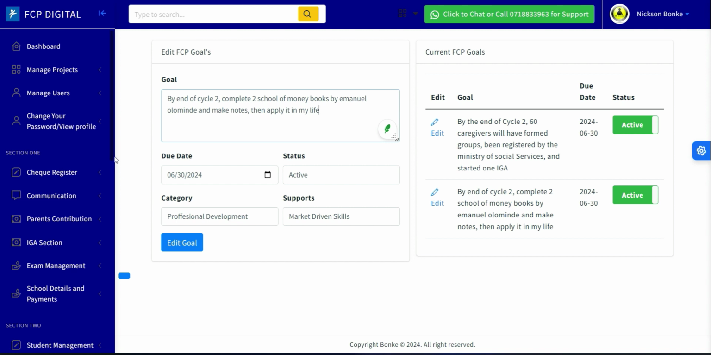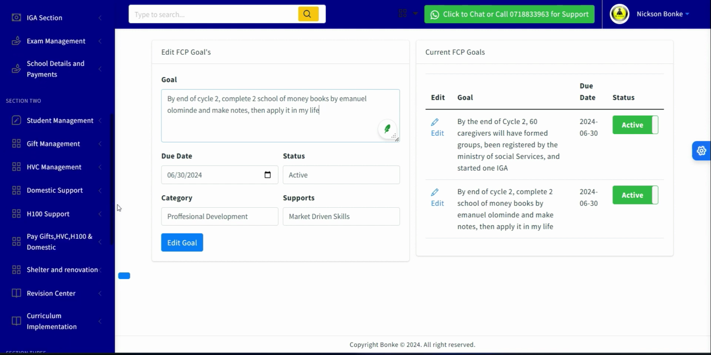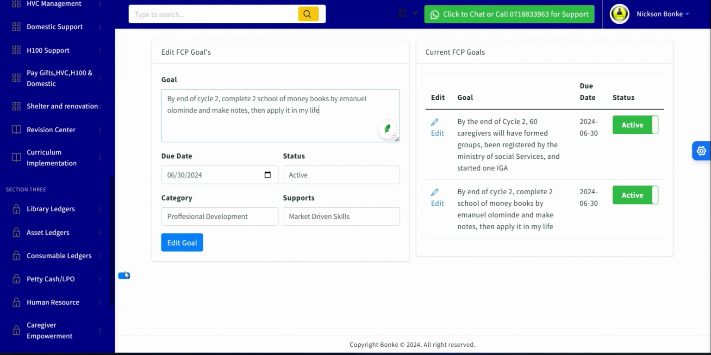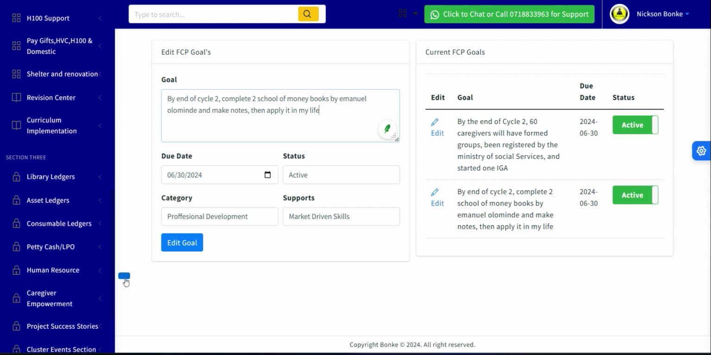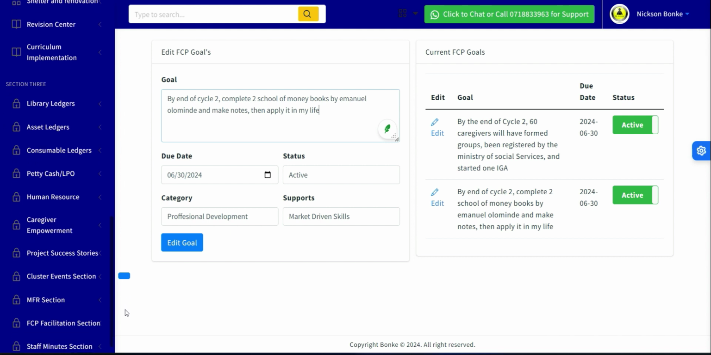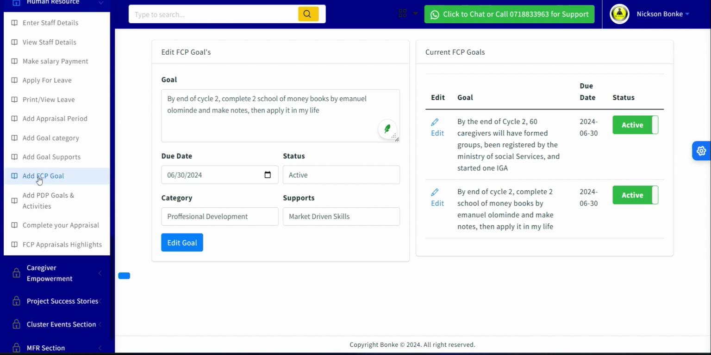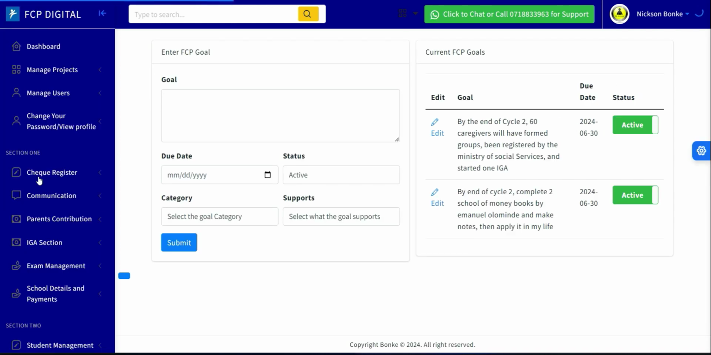Also, another aspect you need to add in your goals that I've seen most of you haven't added is ensuring that you complete all the tasks in the major blocks that are found in your JD. So to do this, you need to come to human resource. In the human resource, you need to add another goal. Remember, you had other goals, but you need to add a goal now that is going to make you complete all the major tasks in your JD.